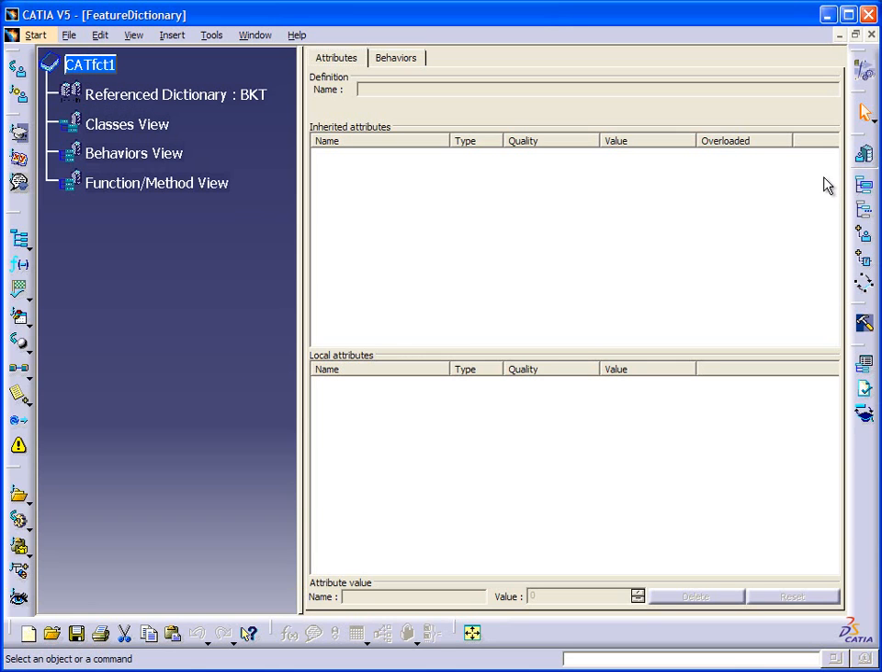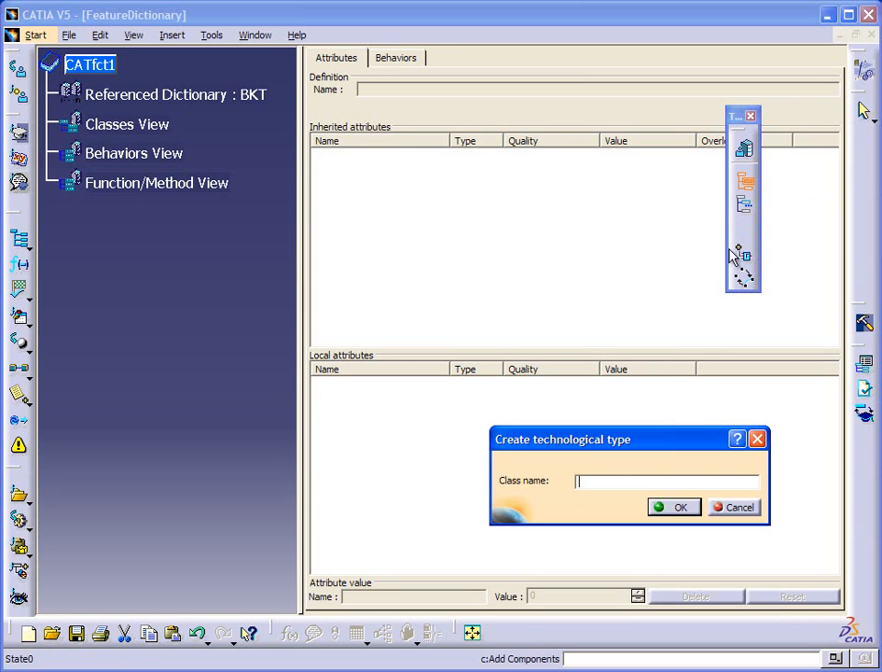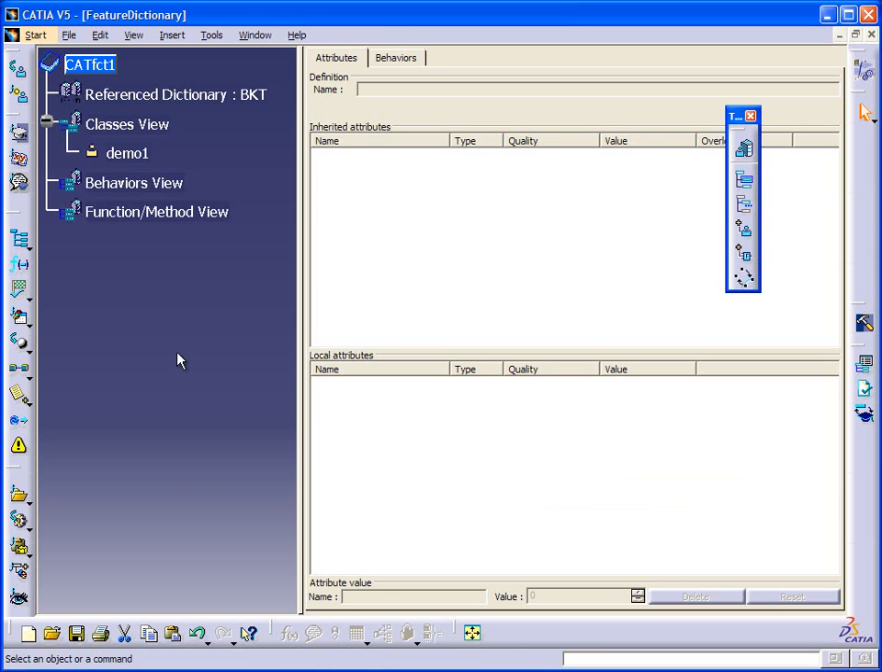So the first thing we need to do is create a type or a class in CATIA. To do that, we use this create technological type, and we can enter in something like Demo1. A type can have attributes and behaviors associated to it. So we want to create an attribute.